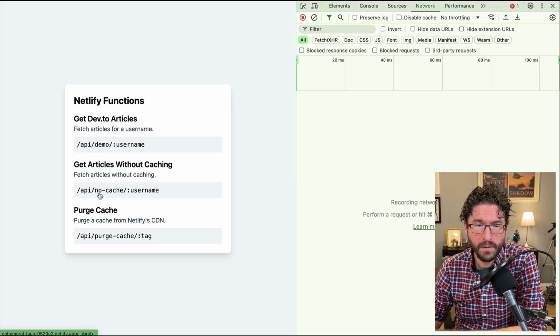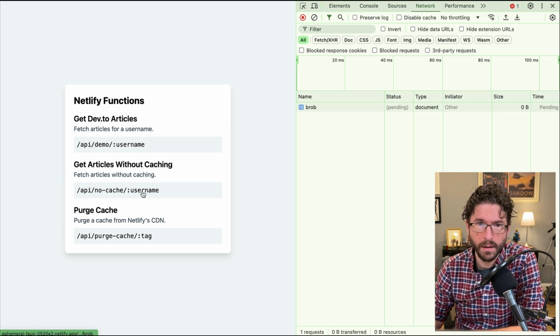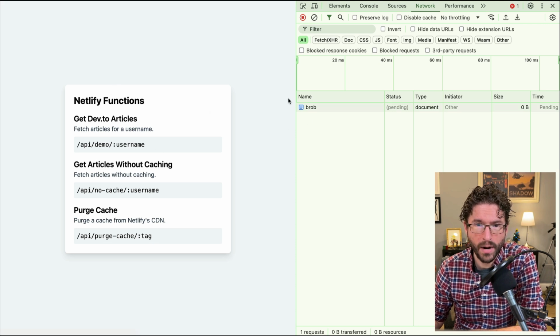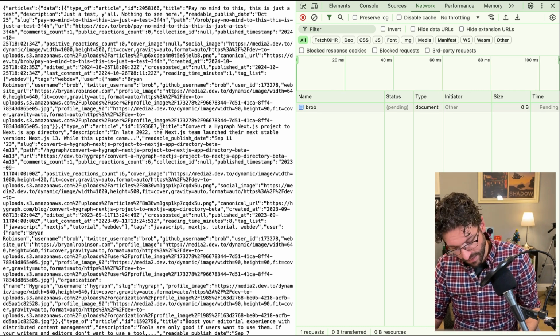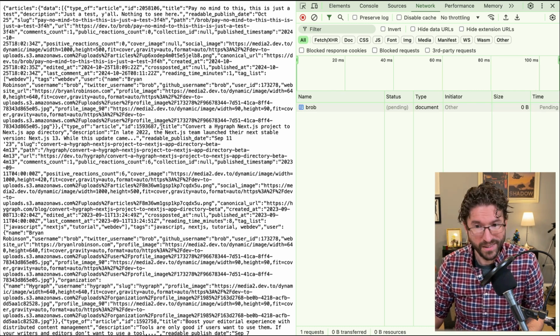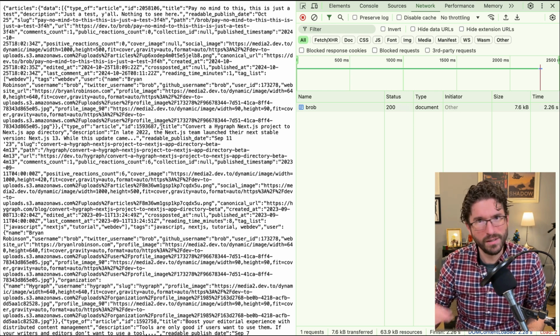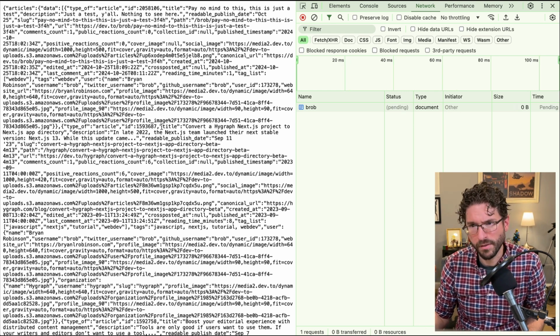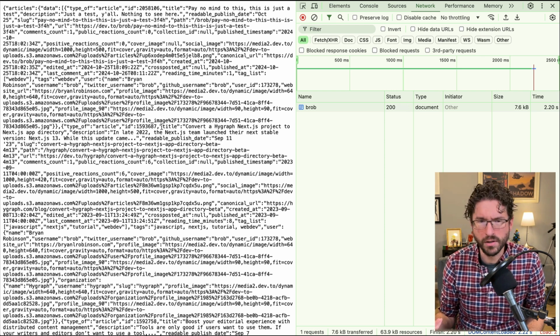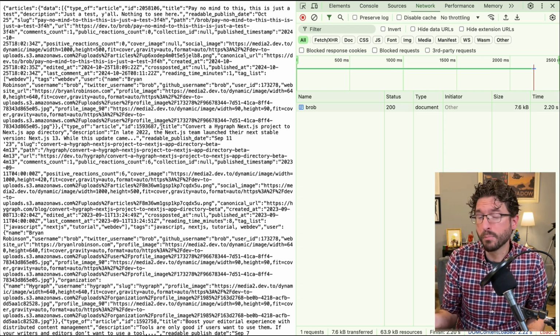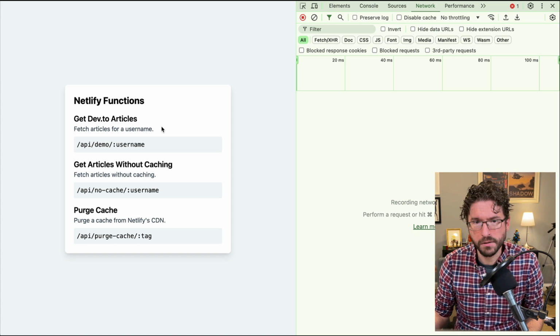So if we look here, we have an API/no cache with a username. So if we click on this, we're going to go to the Brob endpoint to get my specific articles from dev.to. And you can see that it's taking about 3 seconds. And if I reload this, it's going to take about that long again, which is a long time, 2.25 at this point. I reload again, a couple seconds. And what's happening is I'm actually artificially inflating this so that we can kind of prove the point. So this is the no cache version.